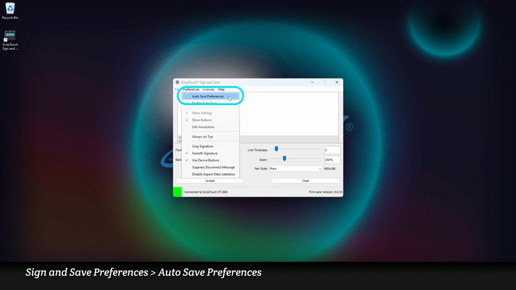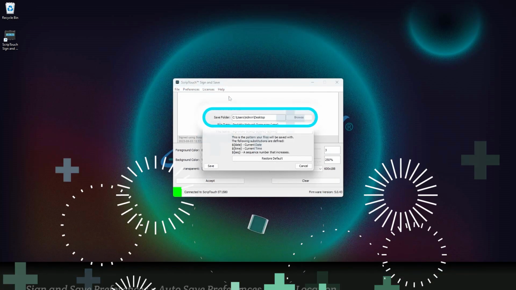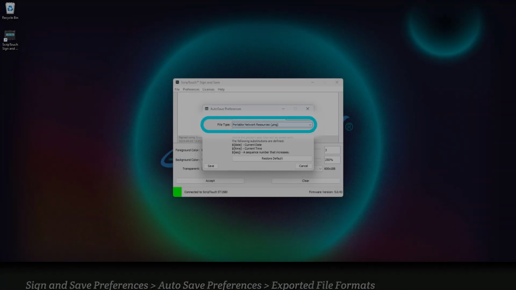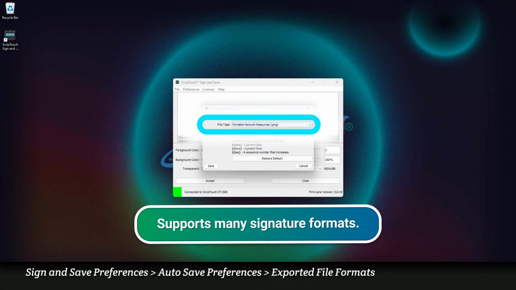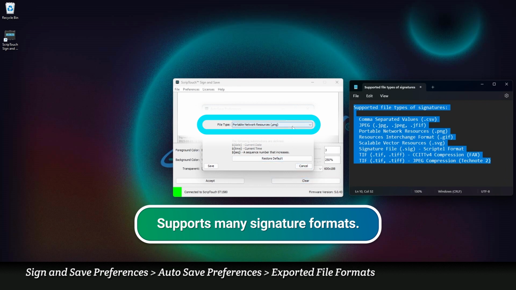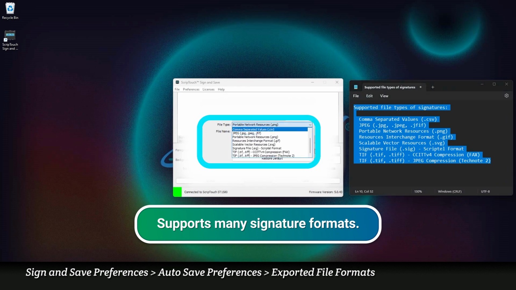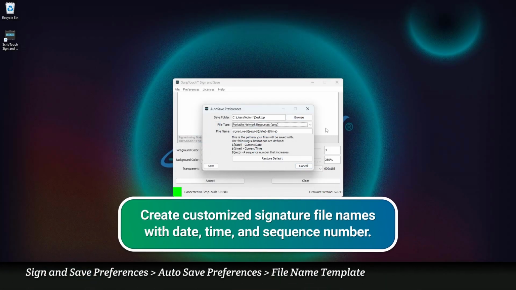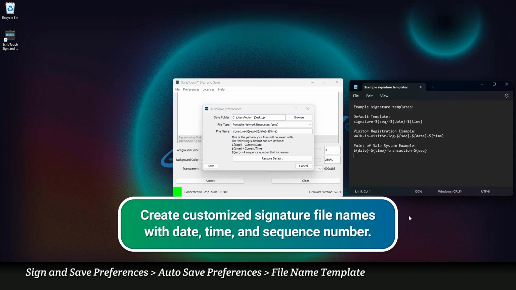Autosave preferences. You can set the location for autosaved signature files. Exported file formats. Sign and Save supports signature formats like CSV, JPEG, PNG, GIF, SVG, and more. File name template. Create customized signature file names with date, time, and sequence number.